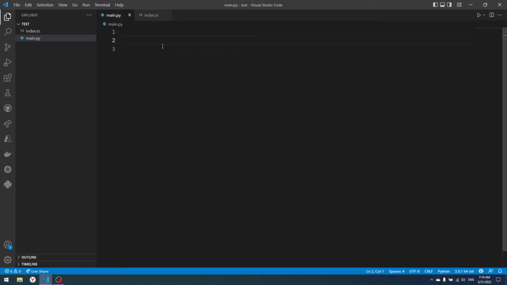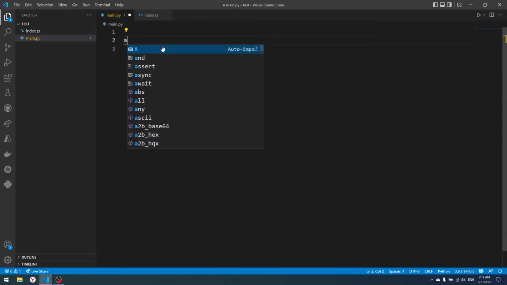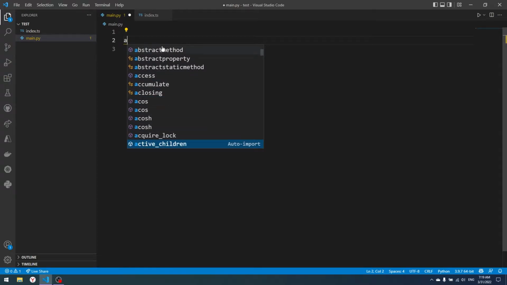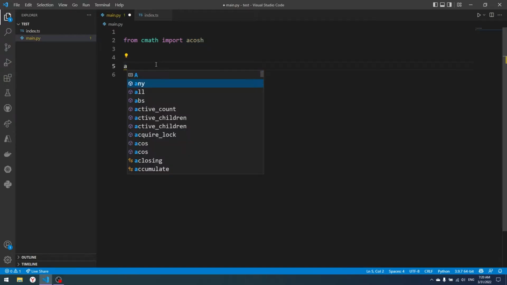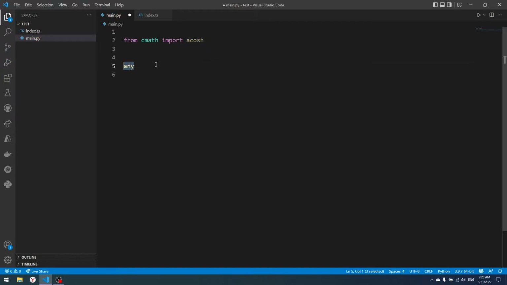Whenever you put any character in Visual Studio Code or in any other IDE, you have something called IntelliSense. So IntelliSense allows you to autocomplete your code. For example, we have a cosinus or a cosh. I don't know how to say it, but it is imported from cmath. So as you can see, I only wrote A, and for example, you can use any. So it's just like code autocompletion.